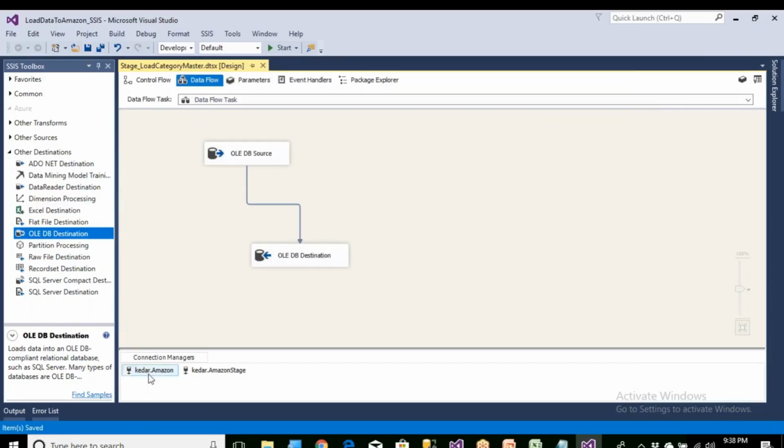This is a source Amazon and this is destination. You can rename if you want to. F2 means rename, right? So you say source underscore Amazon. Remove this and for the destination you say dest underscore Amazon stage. Okay, something like this. Now save and I want to click on start.